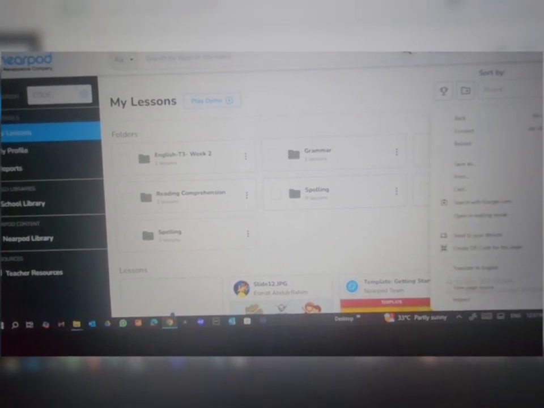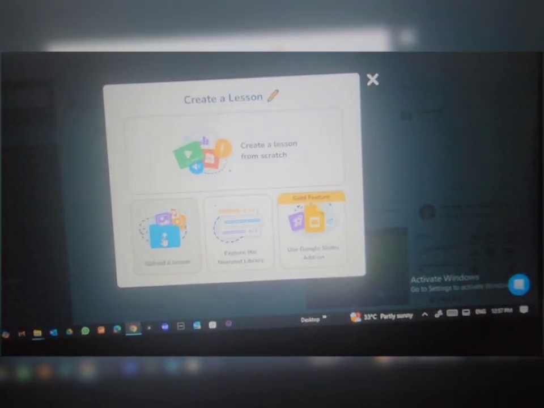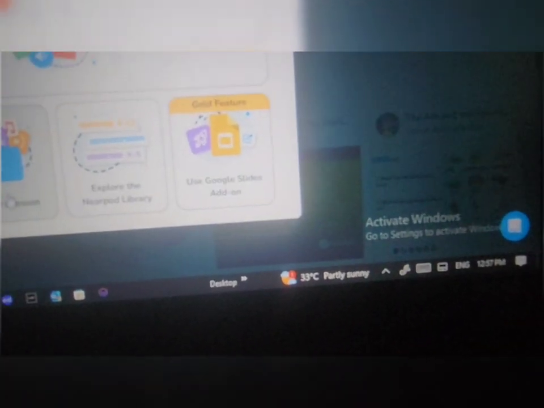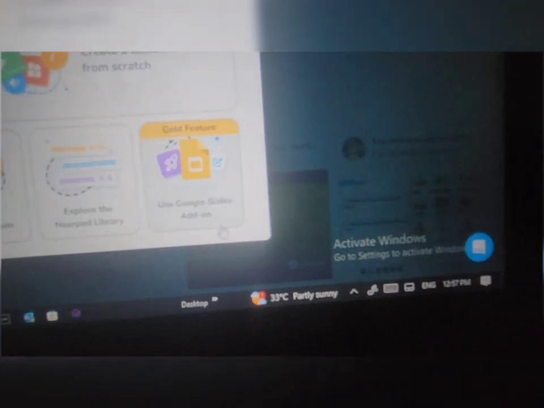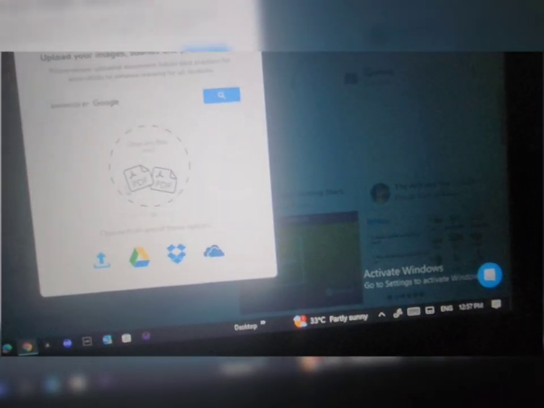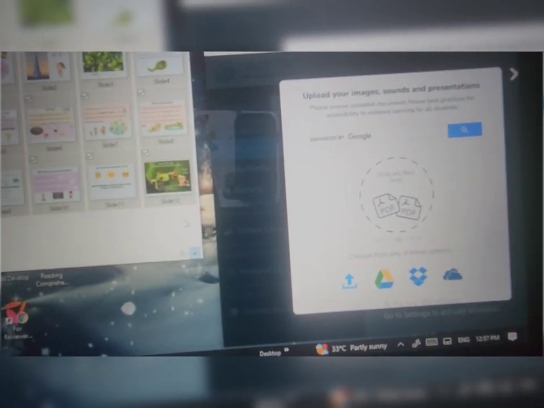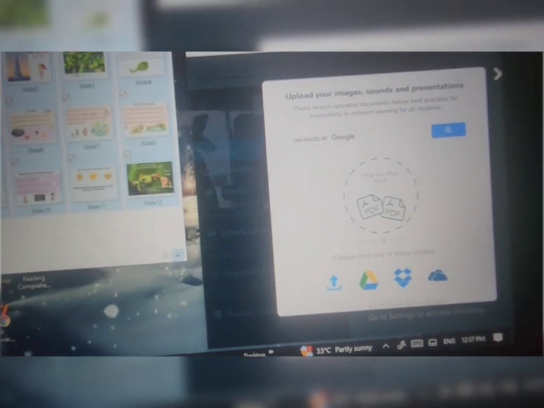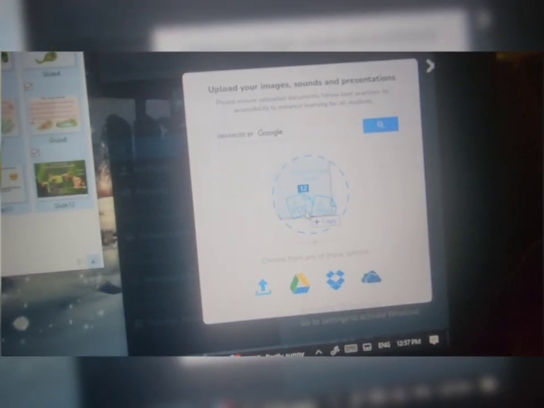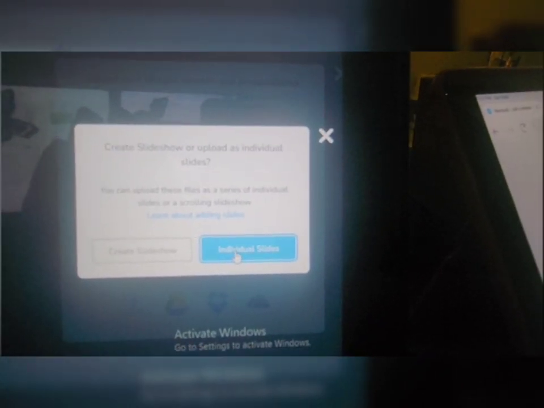There is an icon here, it's plus. I will show you now. So you can create your lesson, upload a lesson. You have different icons here. If you want to use Google Slides add-on, the students can add also, but I prefer to upload a normal lesson. Okay, and I drag all the pictures of my slides, the 12 slide photos. I drag them here and I click on individual slide.